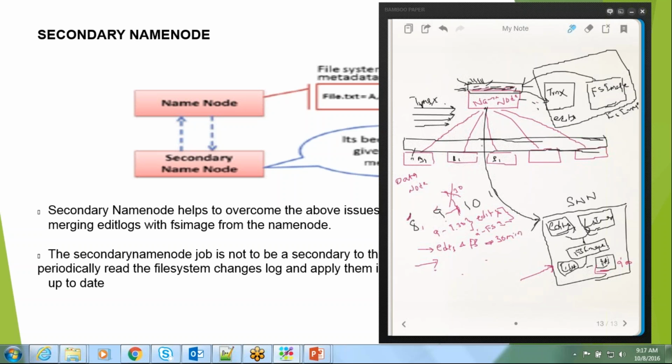Yeah. No, still there is a limitation here. What is the limitation you see at the secondary name node? Both got crashed. If both are crashed, we can't do anything. That limitation has also been solved; I'll come to that point. Okay. So what is the limitation here?